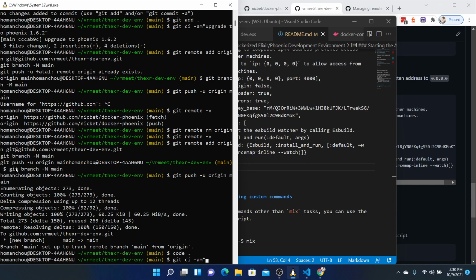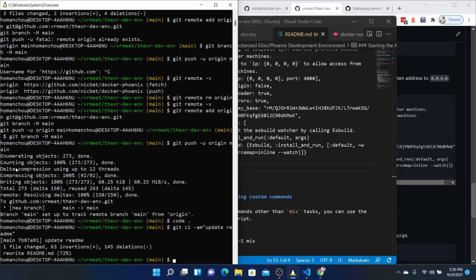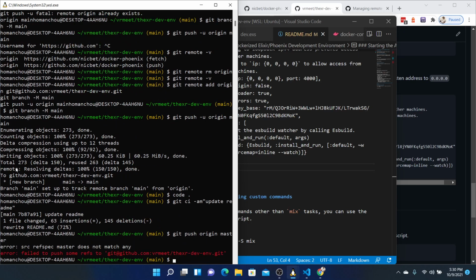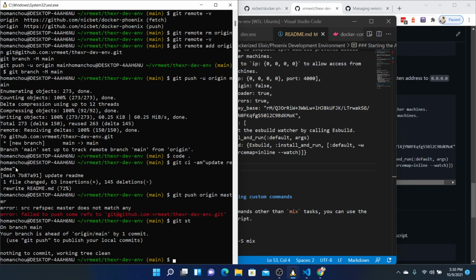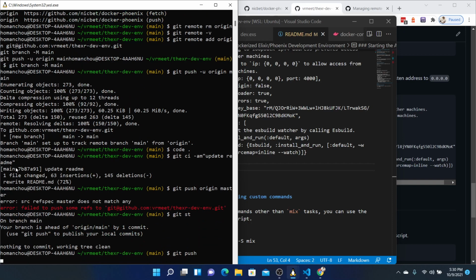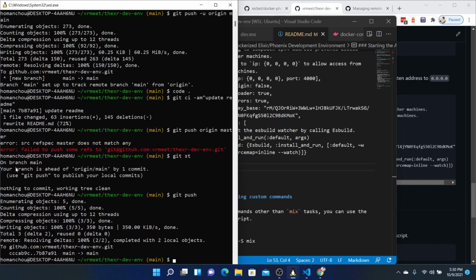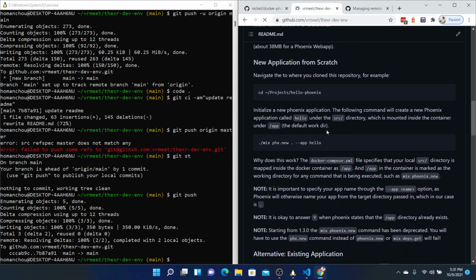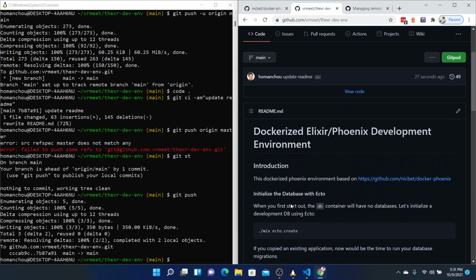Commit, update readme, push origin master. What? Push. Oh, it's not called master. Git push origin main. Okay. Refresh that. Great. So now we have that.